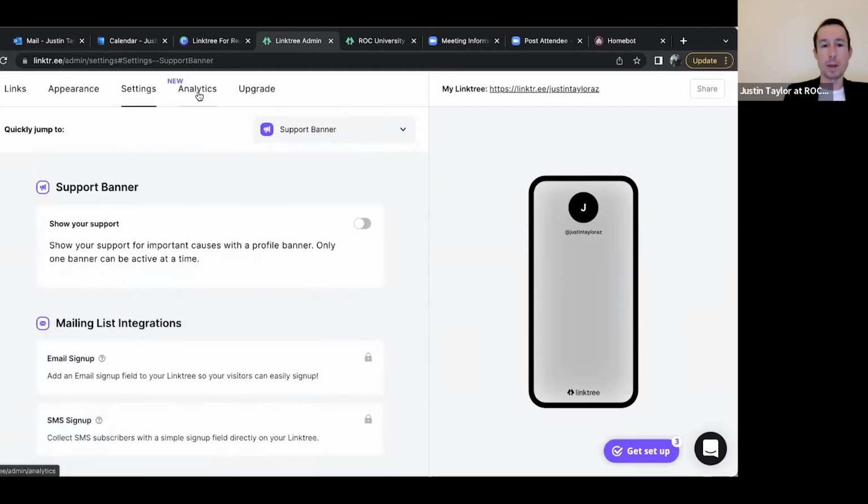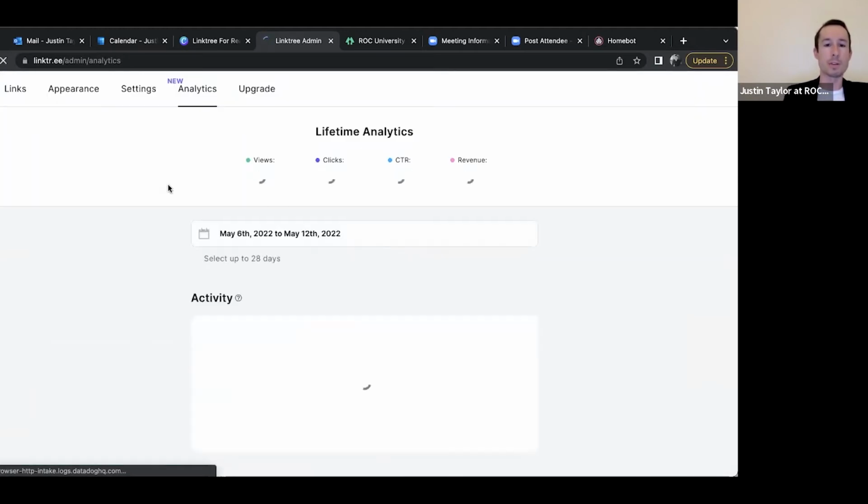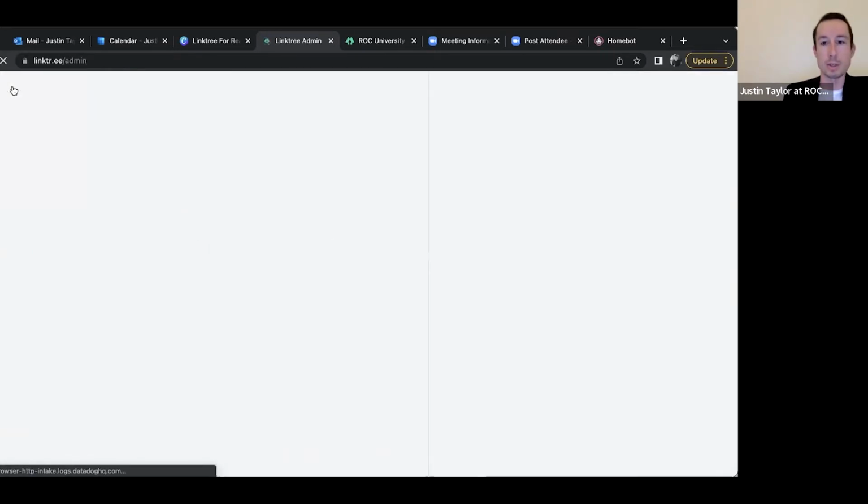And then analytics. So analytics has to be a paid version. I think it starts at the $3 one, but this gives you insight if you're into analytics and kind of seeing where traffic's being driven. This gives you insight on what links are being clicked the most and where people are spending their time. It even tells you how often or how long they were there. So I'm going to go back to links, and we're just going to start adding some links in here.